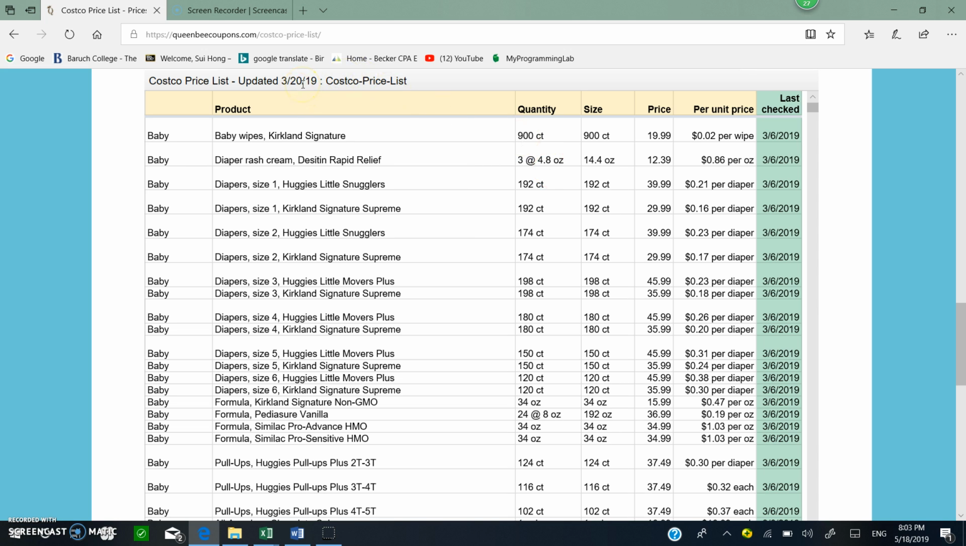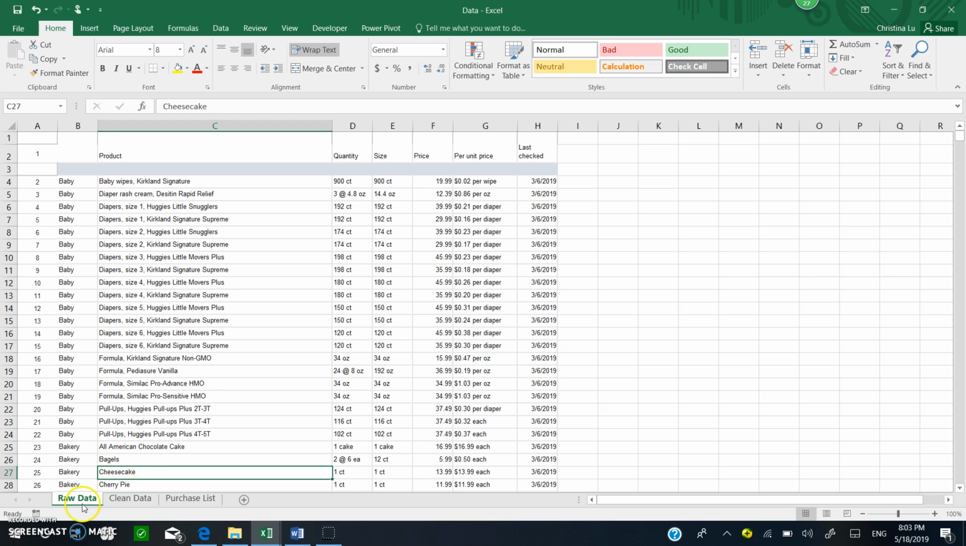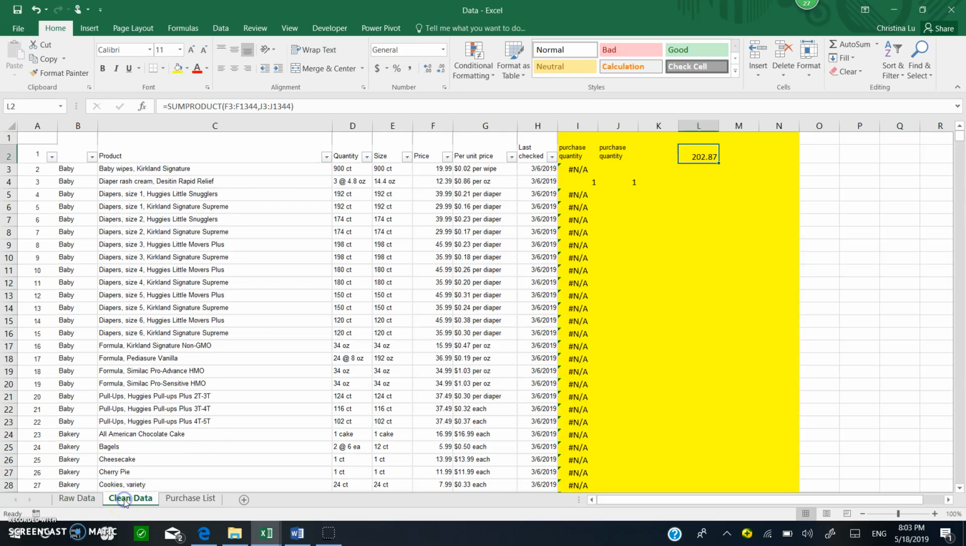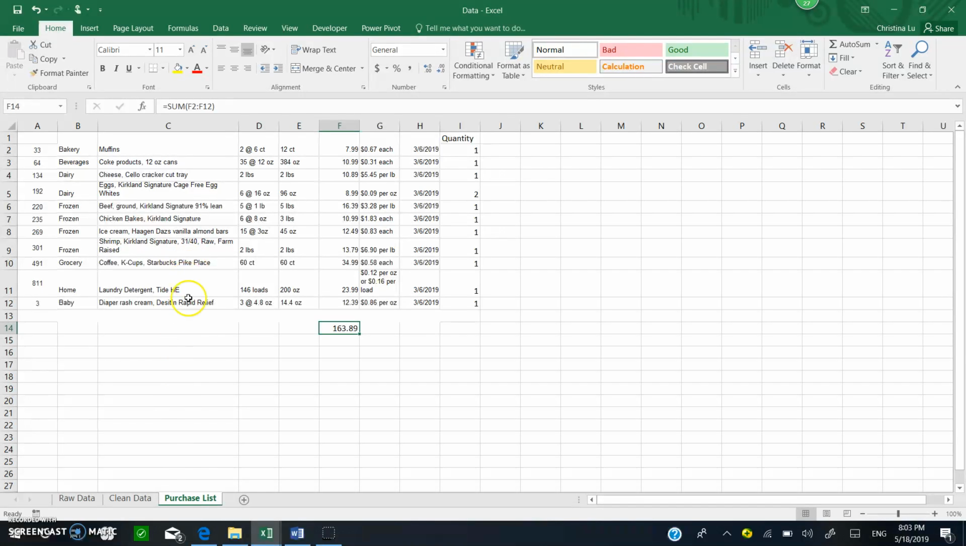I downloaded the updated Costco price list from this website. And as you can see, this is the updated list for March. I copy the price list to my Excel file. This is the raw data I downloaded. And I copy the same data to another worksheet for analysis. This is the analysis worksheet. I got a purchase list from my family, listed in a different worksheet here. This is the purchase list for my family. The list contains the products I need to purchase and the quantity of each product.